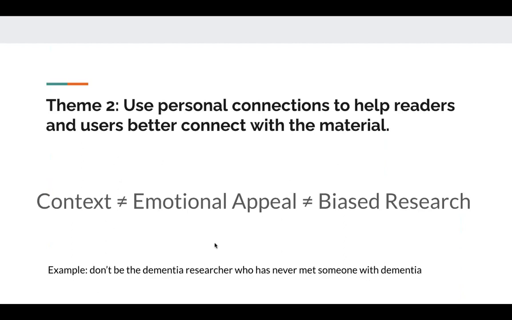Theme number 2 is essentially to use personal connections to help readers and users better connect with the material. This follows off of the last point, but we want to make sure that we're not alienating our data so much that people don't understand the implications of that work. In some fields, this might be more important than others.